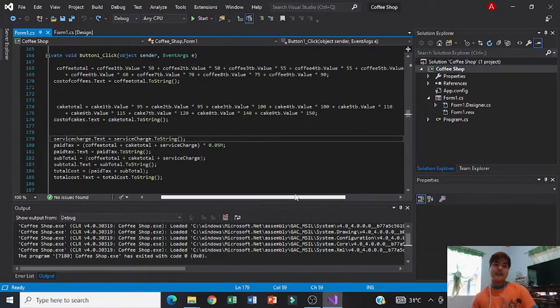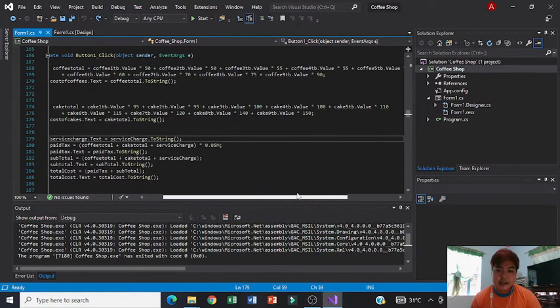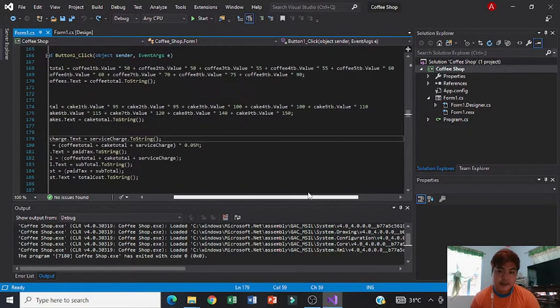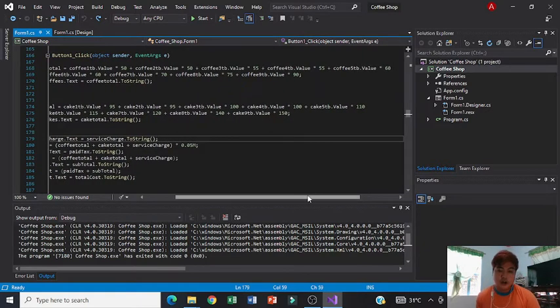The cake 1 TB value, which is the unicorn vanilla cake, is 95. Cake 2, which is the Hershey's mocha, is 95. Cake 3, which is the buttercream cake, is 100. Cake 4, which is the black velvet, is 100. Cake 5, which is the choco overload, is 110.